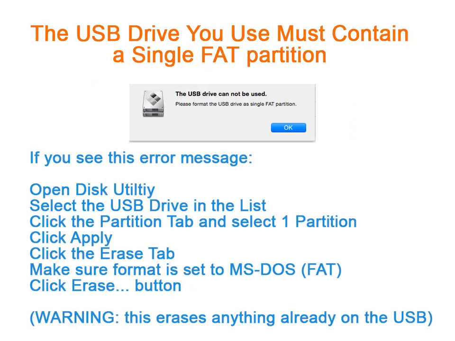If your computer doesn't like the way you formatted the USB drive, you will see this message. As a recap, these are the steps you need to take to fix this.